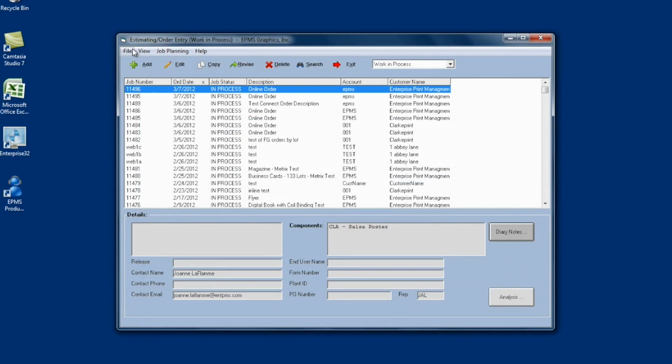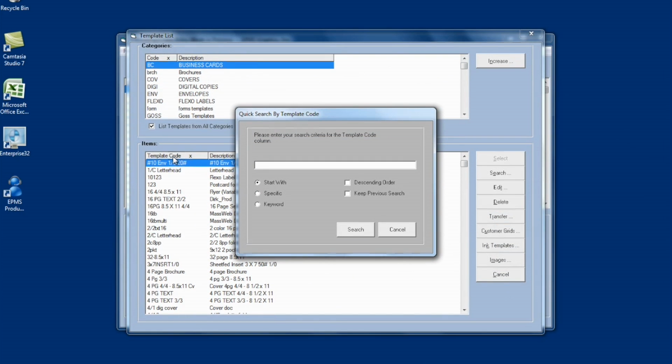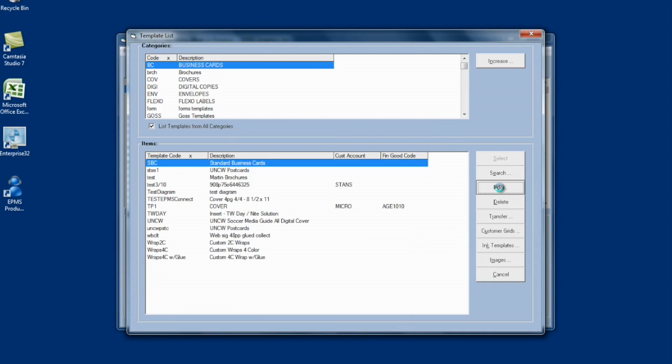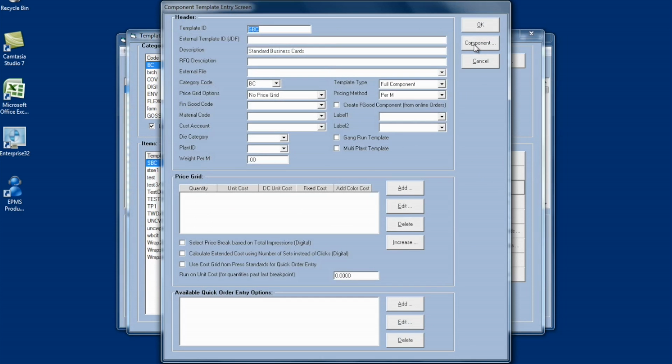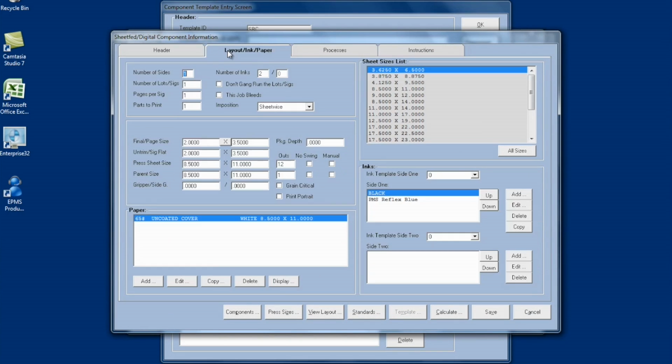and go to my main screen here and look at one of the templates I have built for business cards. And I did one called SBC for Standard Business Card. And if I look at that template and I go into the component to see how that was built, basically what you want to do in the template is you can put in a standard number of inks, standard inks for a basic business card template, and a standard paper. This all gets overridden by the options that you do in the wizard.